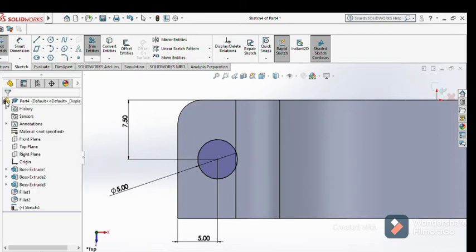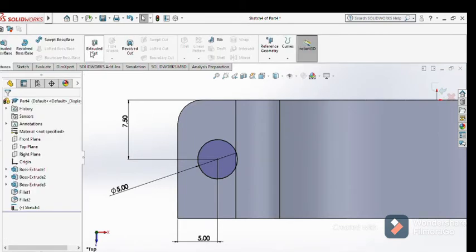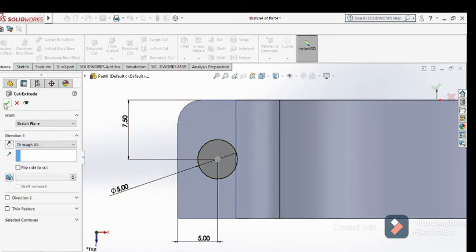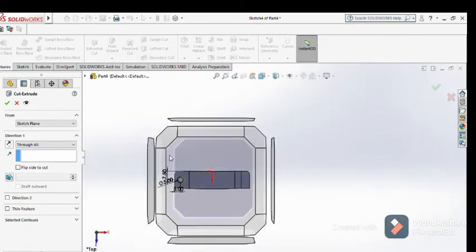So there you go. Let's cut in, which is called extrude base. We cut in, and we're gonna command this to say through all. Whatever is there will be removed. Let me show you in 3D.